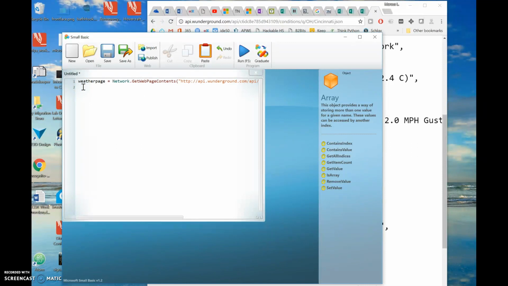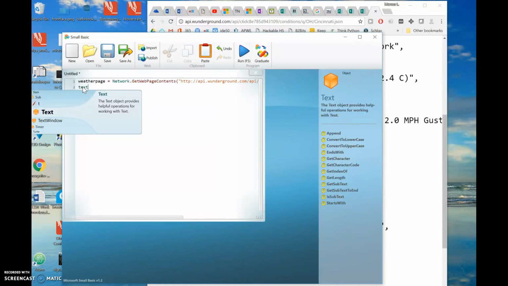I want to be able to see if I can find or search through that text. And I have an object called text. And if I look at it, it has, for example, things like get index of. Well, we know index is like a number. So, for example, in arrays, we talked about the index of each of the elements. So what that means is the number of position of something.